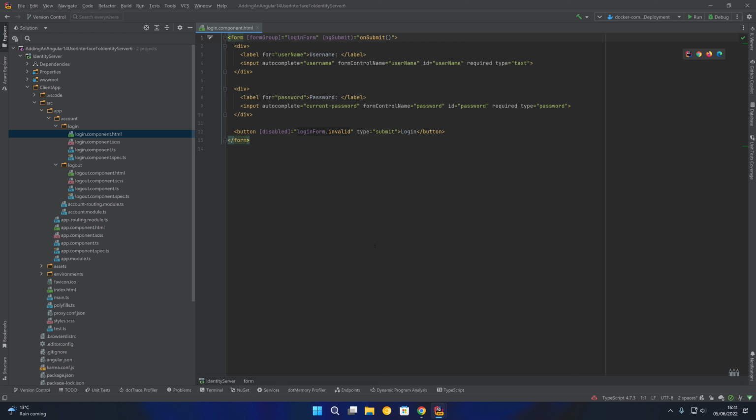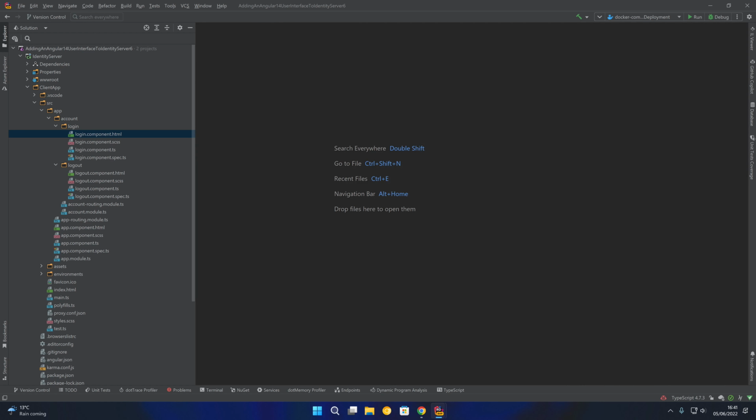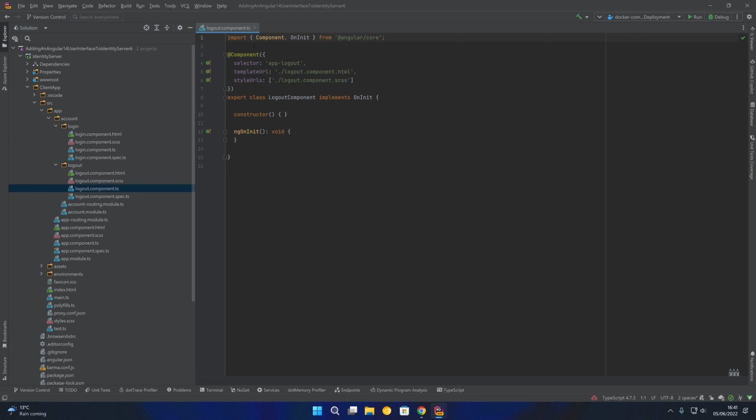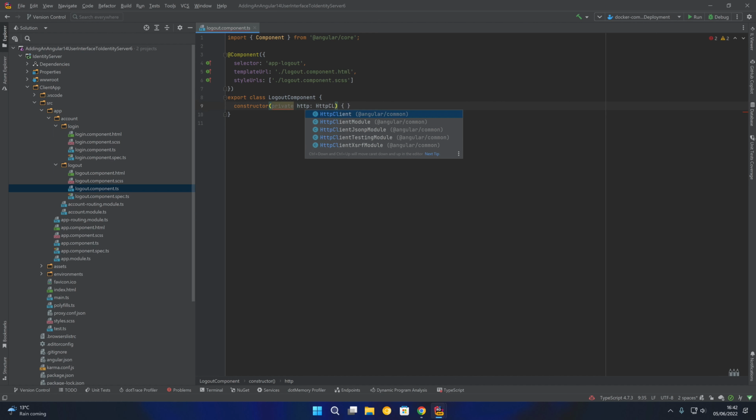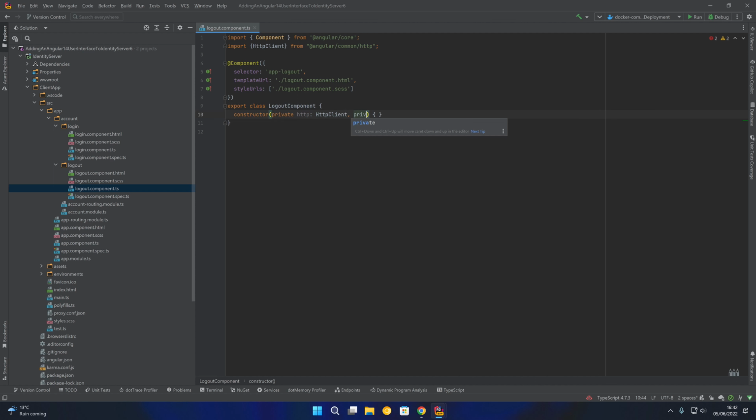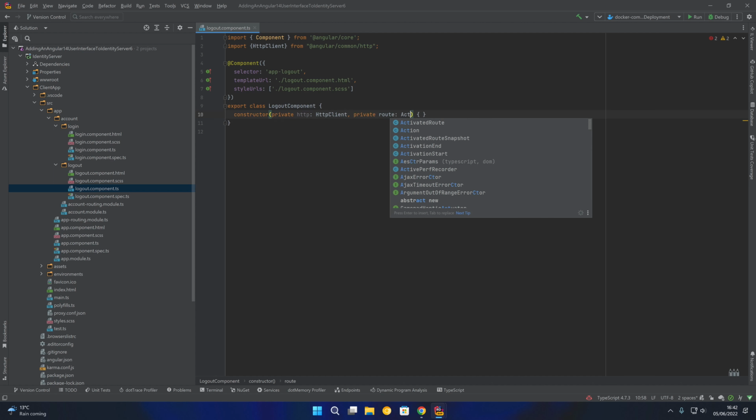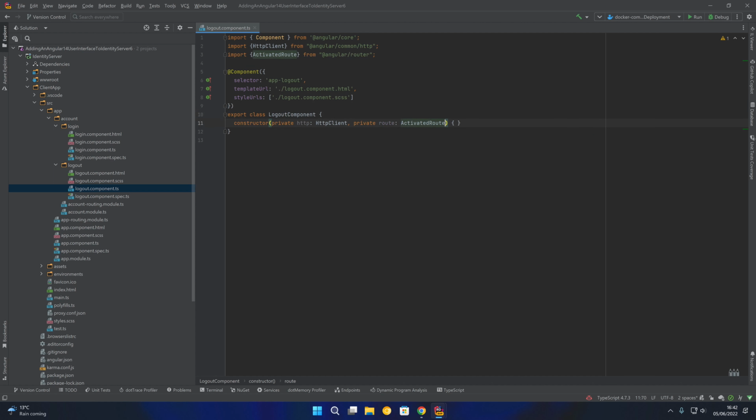So that is the login component implemented, and now we can implement the logout component. So inside our logout component, again we start off with the TypeScript. We can get rid of the ngOnInit, as we don't need that. Inside the constructor, we can inject the HTTP client, like so. And we can also inject the route by getting the activated route, like so.